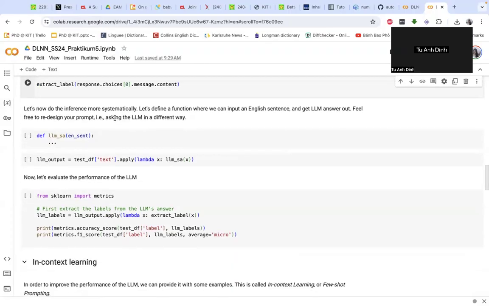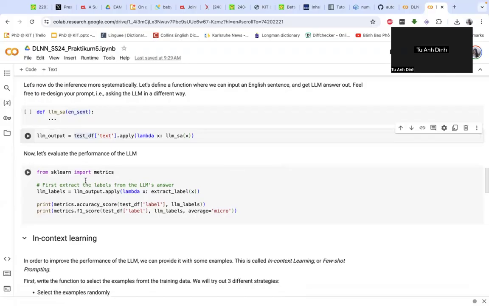Yes, so before you saw that we have one line of code to ask the large language model to return the sentiment. So now we would want to write a function so we can do it systematically for all sentences in the test set. So here your next task is to define a function where you can input an English sentence and then get the large language model answer out. And then you can apply it on every sentence in the test set. Then you can do evaluation.